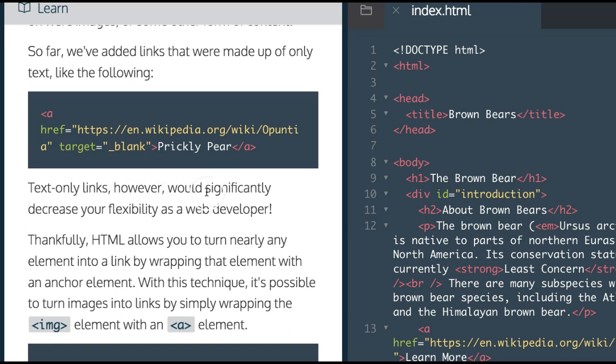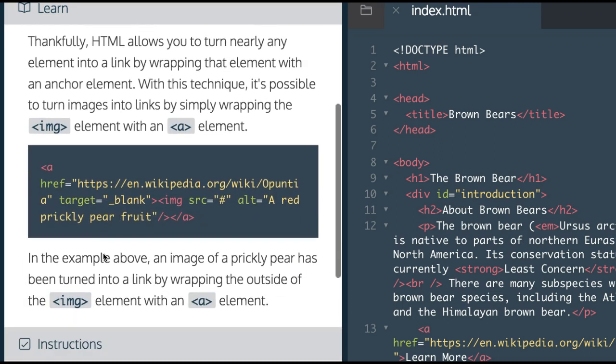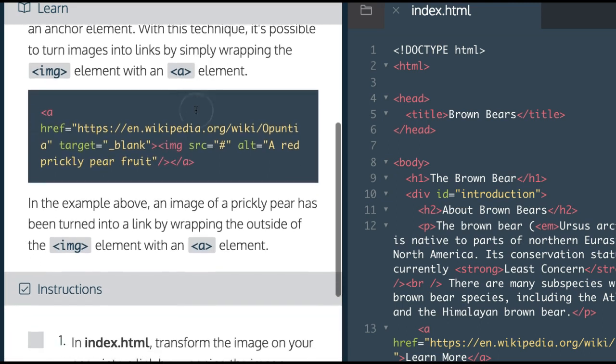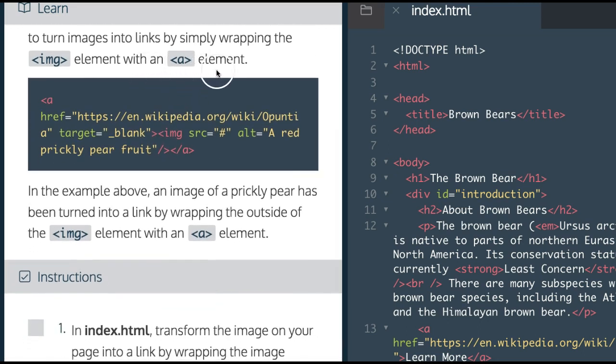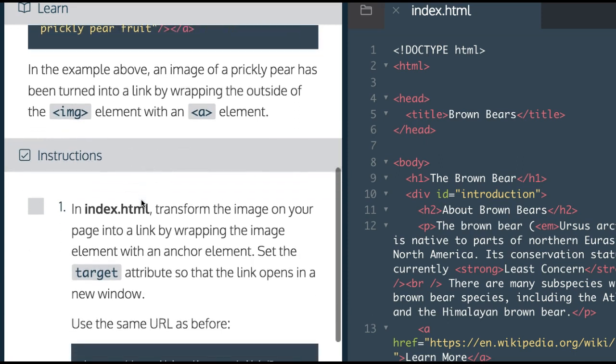Text-only links, however, would significantly decrease your flexibility as a web developer. Thankfully, HTML allows you to turn nearly any element into a link by wrapping that element with an anchor tag. With this technique, it's possible to turn images into links by simply wrapping the image element with an A element. So we have our A tag, and it's wrapping around our image tag here. So as long as we put our anchor tag around our image, then we'll be able to click on the image as a link. In the example above, an image of a prickly pear has been turned into a link by wrapping the outside of the image element with an anchor element.